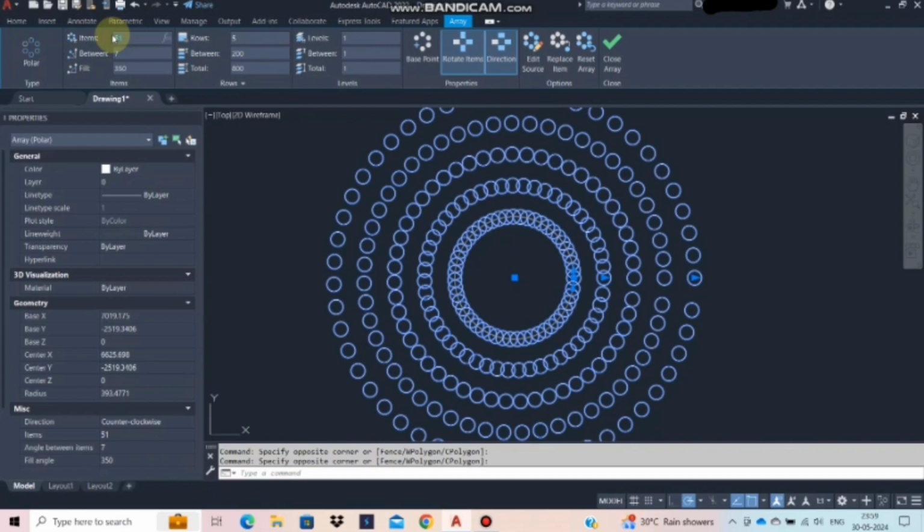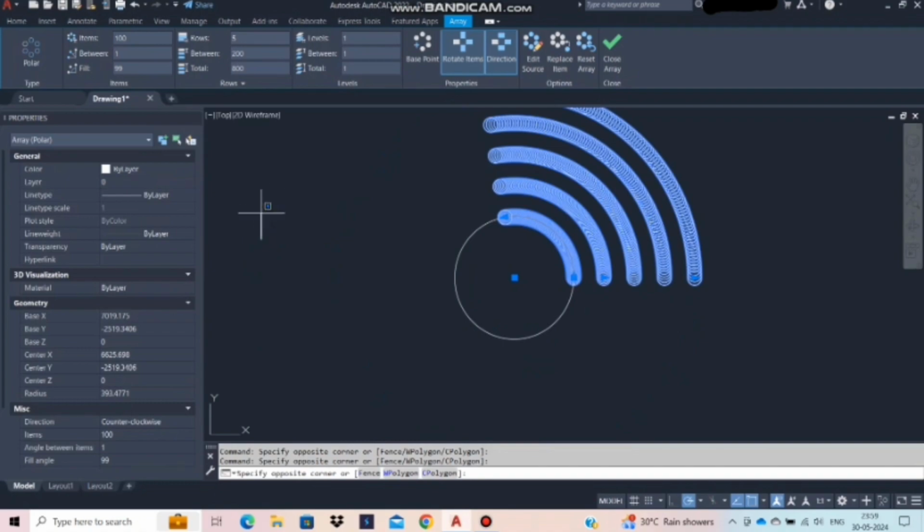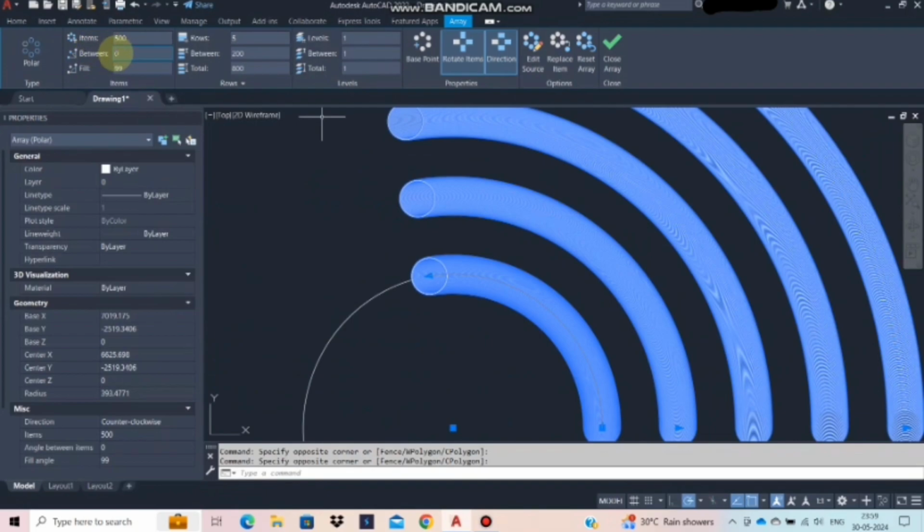So here, if we add more items, as you can see, there are some overlapping scenarios, and the angle between this, if I change to 1 degree, it is something like that. I can increase this number. So this way, as per your requirement, you can add this.